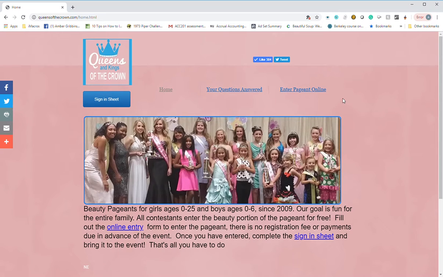I'd like to go over with you this morning how to enter the pageant, where to get information about the pageant, and how to complete the sign-in sheet for the event when you arrive on pageant day. Just to go over some frequently asked questions and give you a little bit more information about our event.